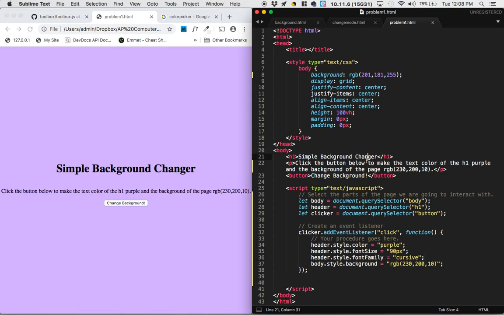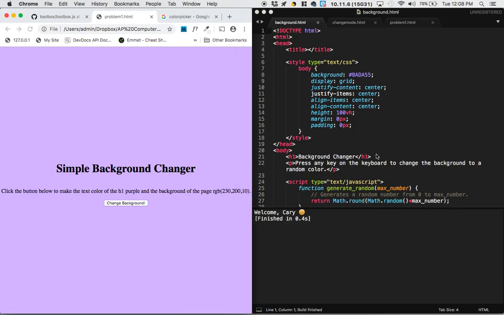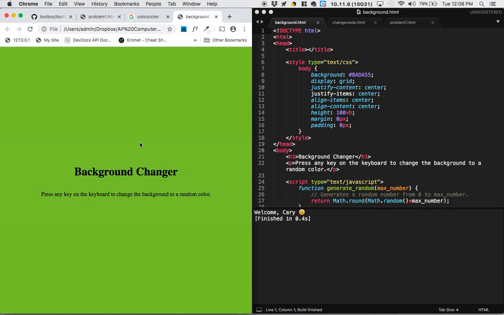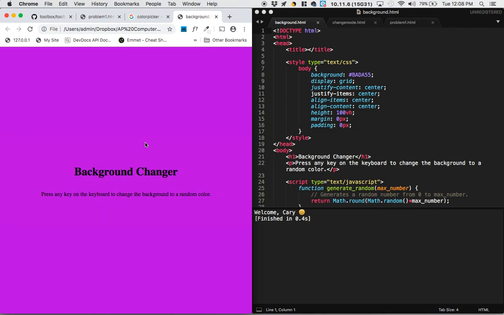So now let's go on to our second one. Our second one is going to be a very similar project to this, but I want to show you something new with JavaScript that might be interesting as well. So this one is going to be a random background changer that changes the background every time you press a key on the keyboard. And I think this is a pretty cool one, pretty fun project to work on.